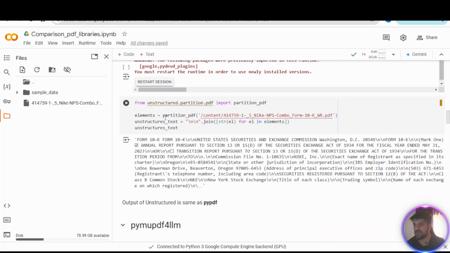After the unstructured library, we use the class called partition PDF and pass the PDF file there, capture it into elements, and then whatever data is stored in the elements, we first make it into a list and then join all the data.